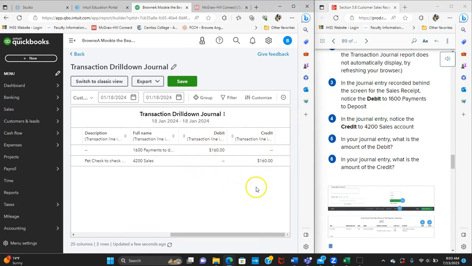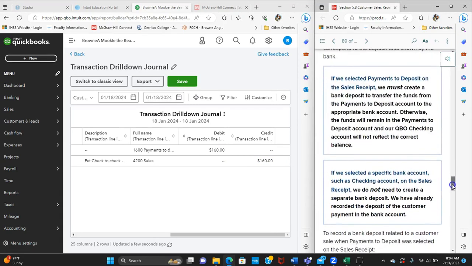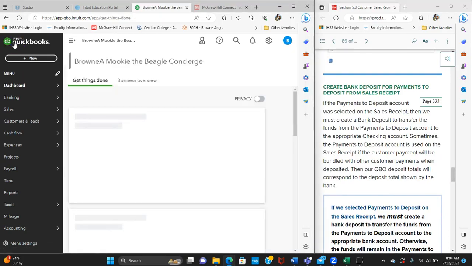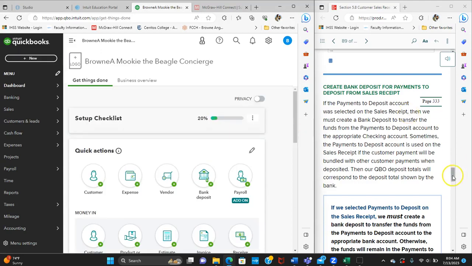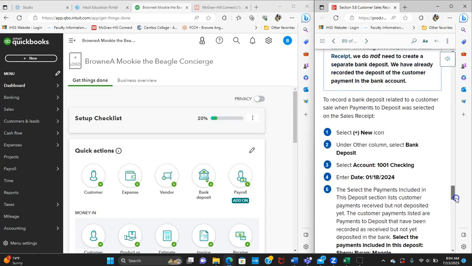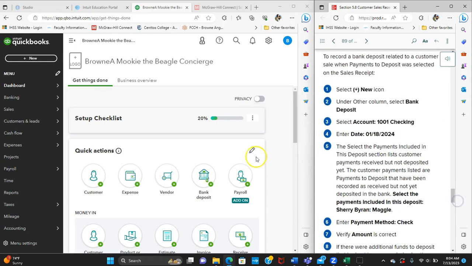All right, then it asked, in your journal entry, what is the debit amount? 160. What is the credit amount? 160. Okay, so we can go ahead and go back to our dashboard. Now we want to create a bank deposit from the sales receipt. Okay, so we did save that into an account, payments to deposit. So now we're going to go ahead and record that bank deposit.